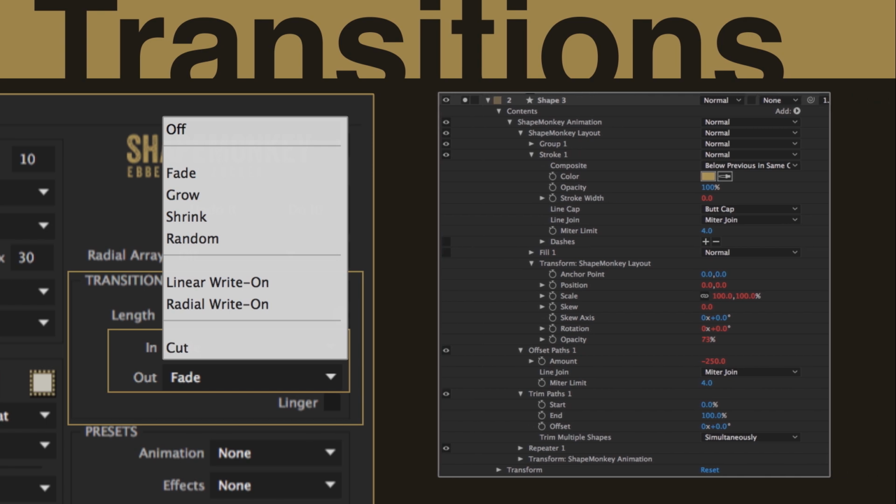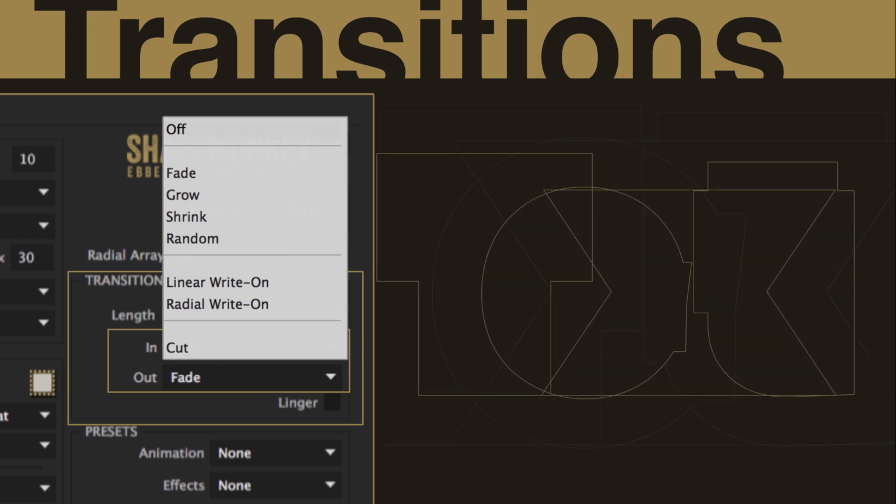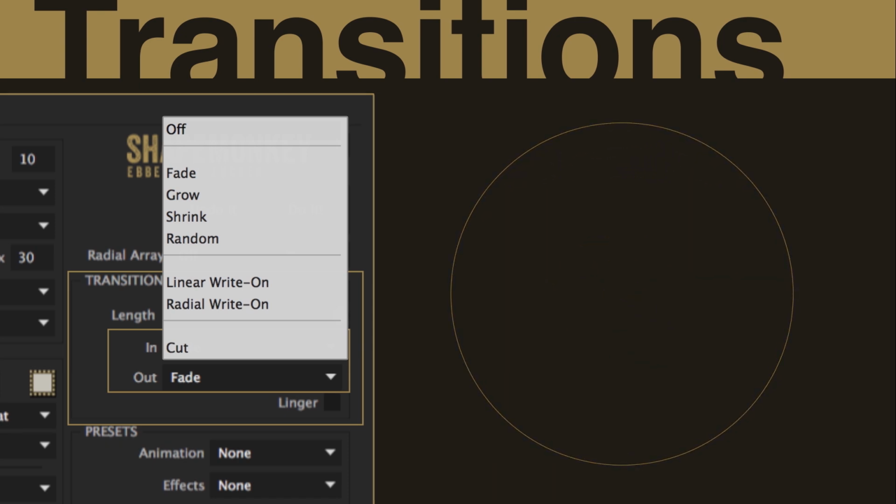1. The offset paths are animating to or from 0. 2. The stroke width is animating to or from 0. And 3. A dissolve is applied to the fill. This is why when you shrink or grow a complex shape like text, it'll look like it's expanding or compressing. Simple shapes will look like they're just getting bigger or smaller.